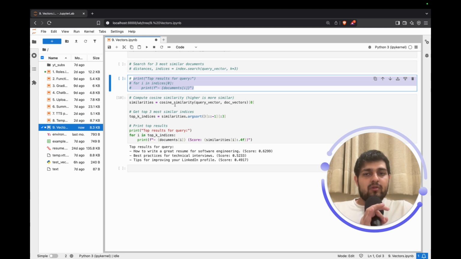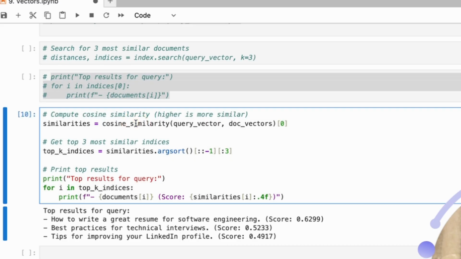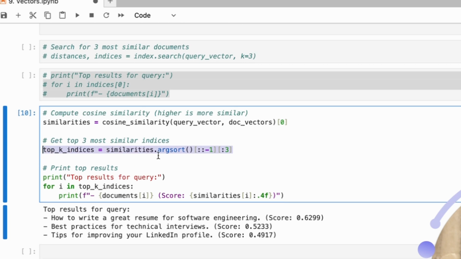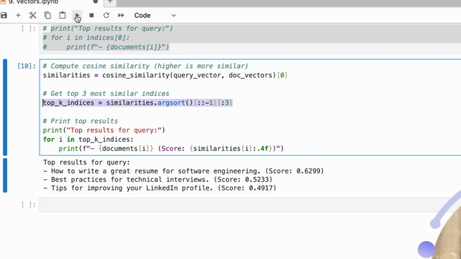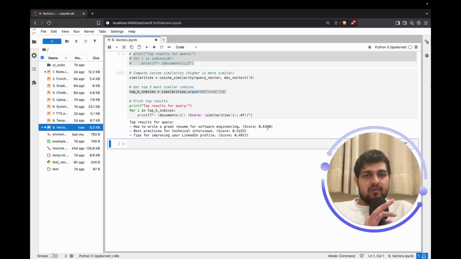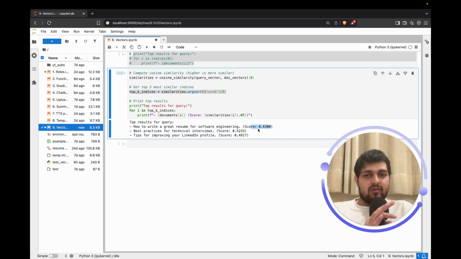For now, I'm still going to be using this cosine similarity function. So we find the similarities using the query and document vectors, and we fetch the top 3 similarity indices and print the result. The result shows the highest similarity value is 0.6: how to write a great resume for software engineering. Second is best practices for technical interviews.